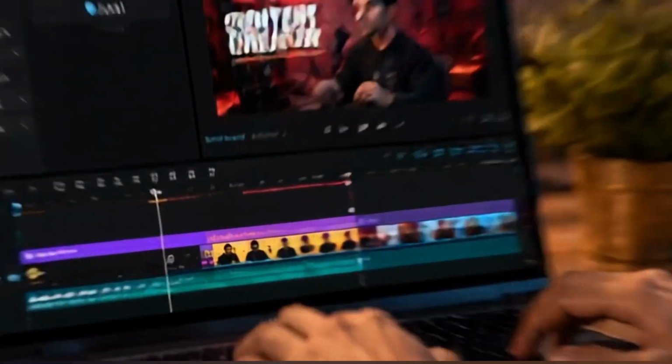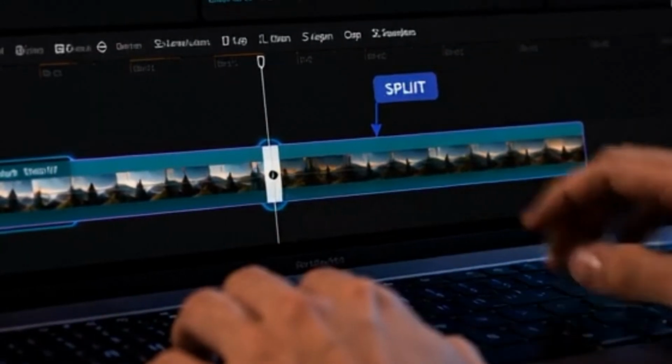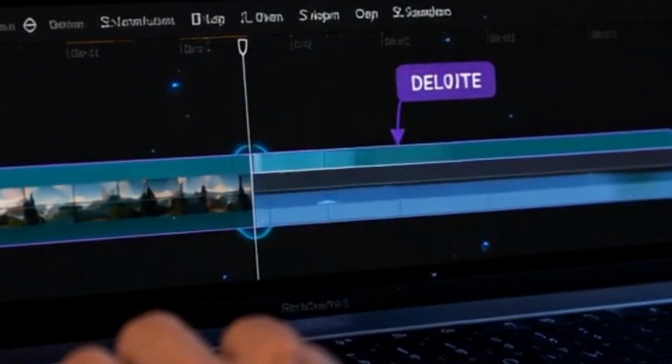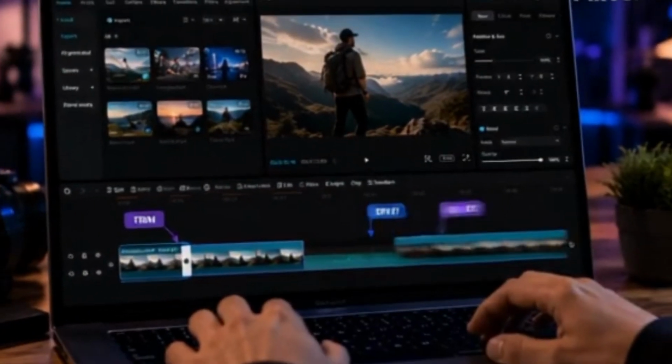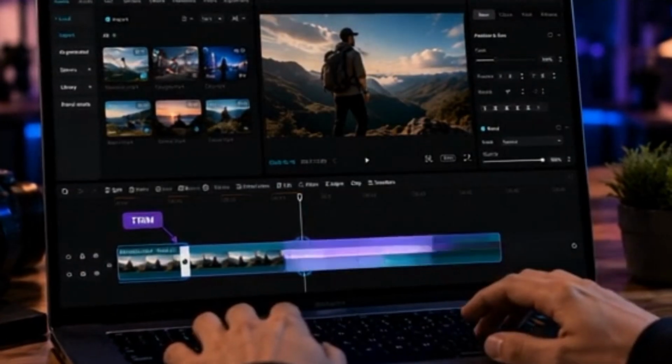Tap Text. Select Add Text. Write your title or subtitles. Customize the font, color, animation, shadow, and size. Animated text makes your videos look much more professional.